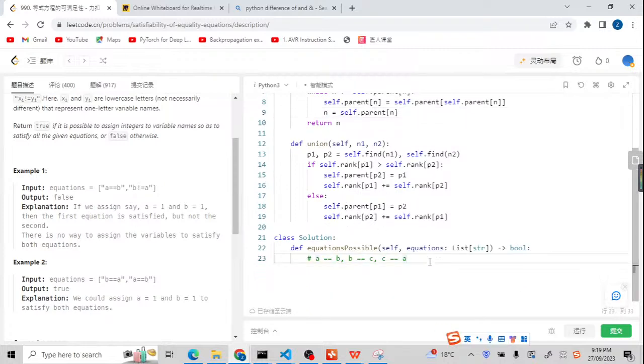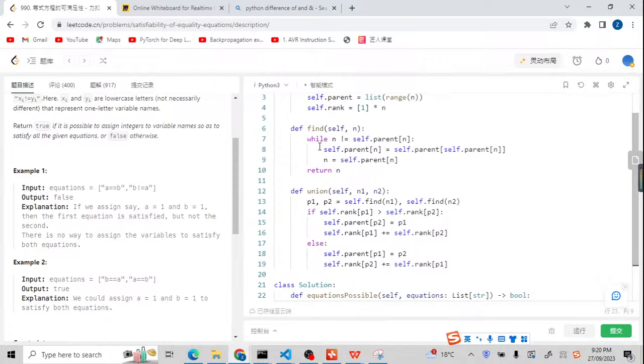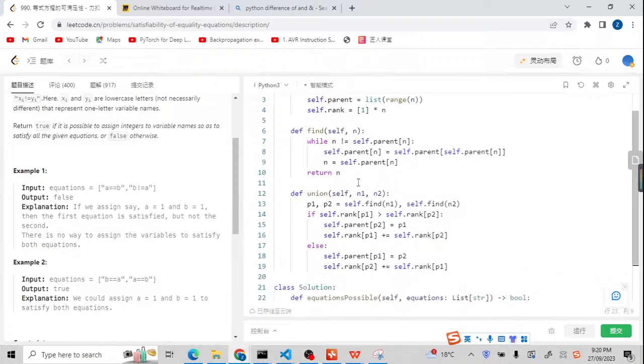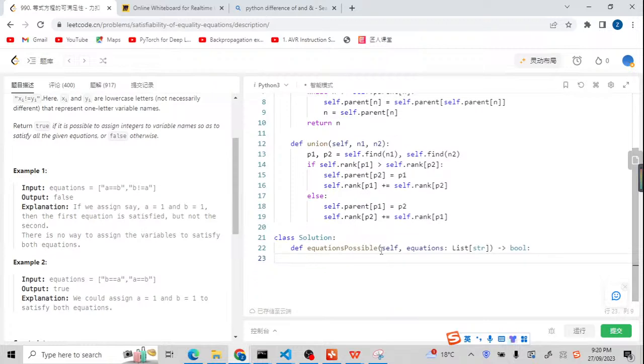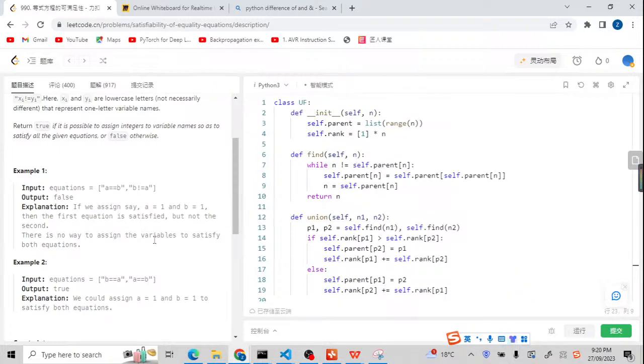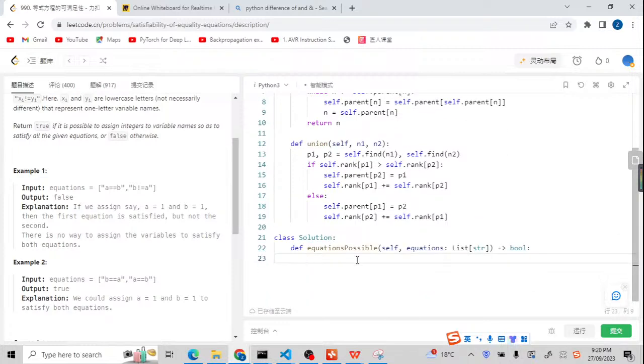Now let me prepare the union find. Here we can directly use the API I prepared. This API is just for continuous numbers, because for us this is just lowercase letters, so it's going to be 26 letters. So I'm going to prepare a list from 0 to 25 as the representation of the characters lowercase a to lowercase z. Now I'm going to prepare the union find. So it's going to be UF, and inside it's going to be 26 letters.